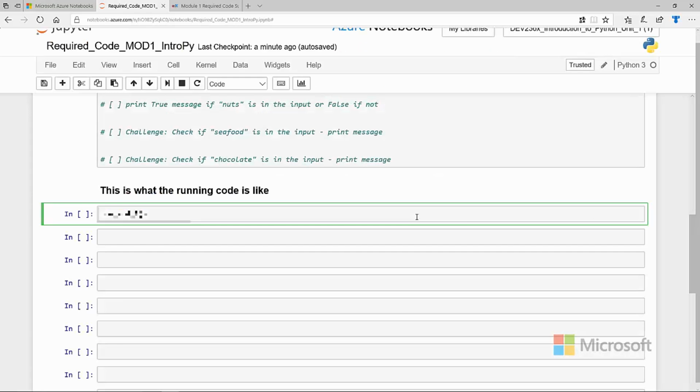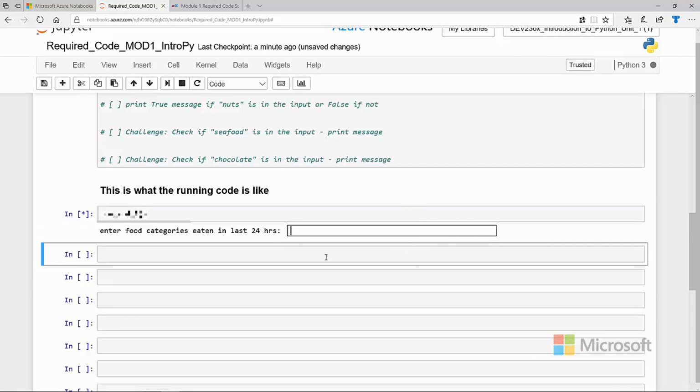Let's run that solution code. The first thing your program should do is prompt people for different categories of food they've eaten in the last 24 hours. So you might say, I might have meat, and I might have dairy, and fruit, and pasta. You could just go ahead and put some different categories of food like that.